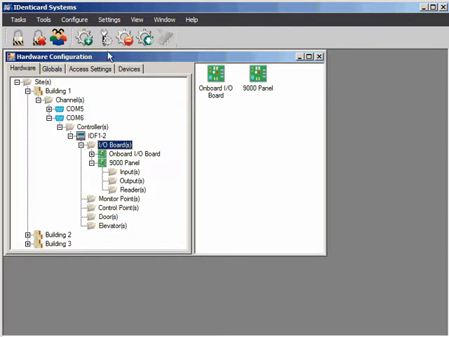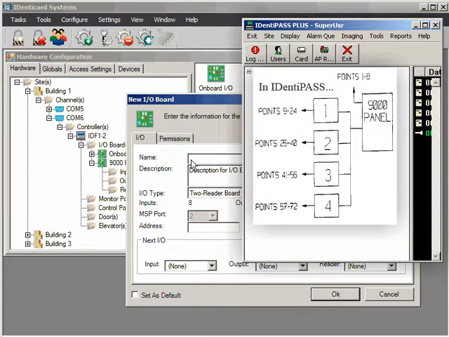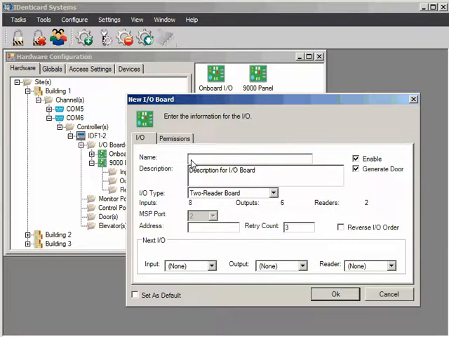To add a 9000 remote input-output board, right-click the I/O board folder below the controller it's connected to. You'll have to come up with a good name for the board because it wasn't a separate item in the IdenpaSS site tree. The first RIO board simply represented this panel's points 9 through 24. So you may want to name it in premises according to which panel and which RIO board it originated, or name it according to the devices it monitors and controls.